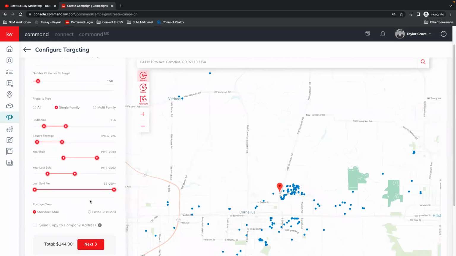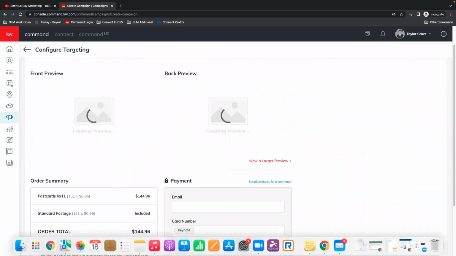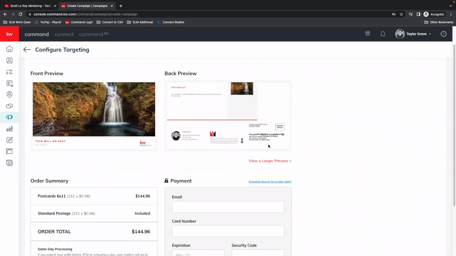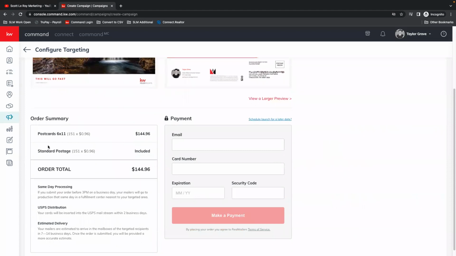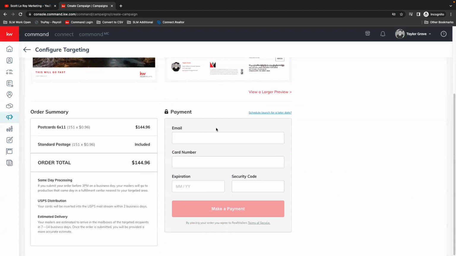And then once you're satisfied, you can also send a copy to my address. Next. And it'll give you one last preview, a breakdown. And if you don't have payment information on file, you can upload that here. Otherwise, this should give you the option to have it autofill or a drop down if you have multiple options.